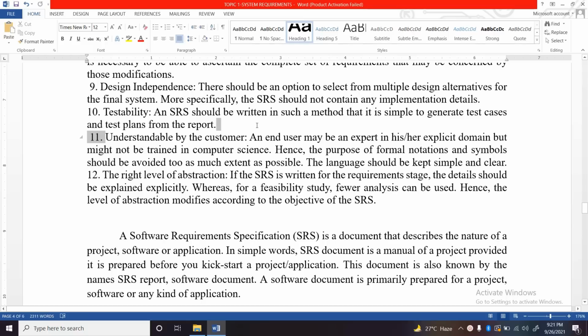Understandable, very important itong part na ito, understandable by the customer. It is always important na naintindihan ng customer kung ano yung gusto mong iparating. So, sabi niya, an end user, let us take into consideration, no? Ang end user ay may be an expert in his or her explicit domain, but might not be trained in computer science.